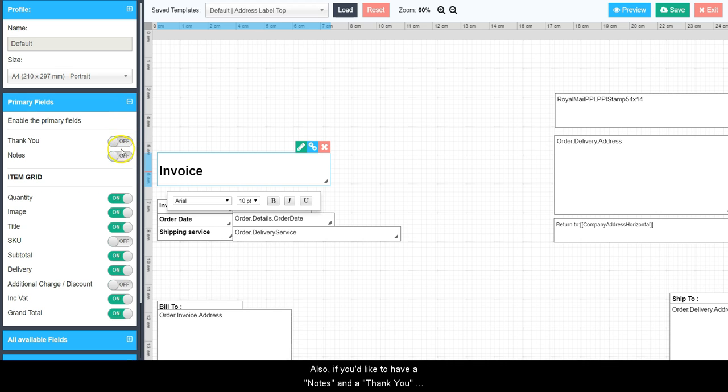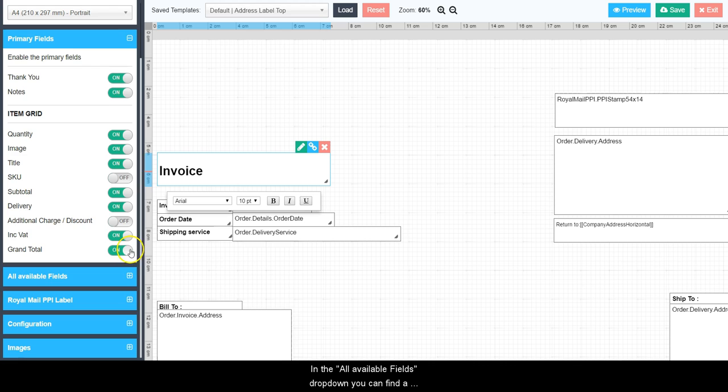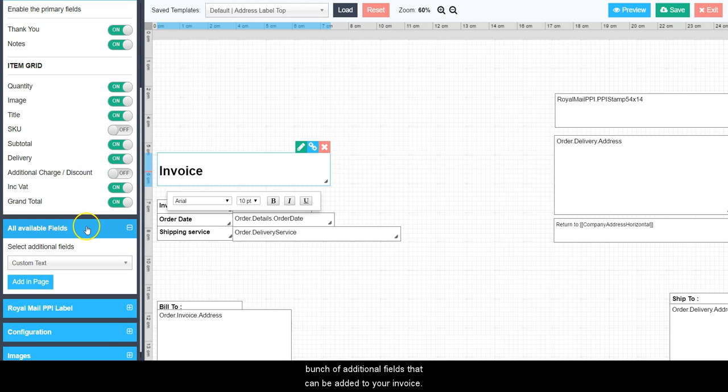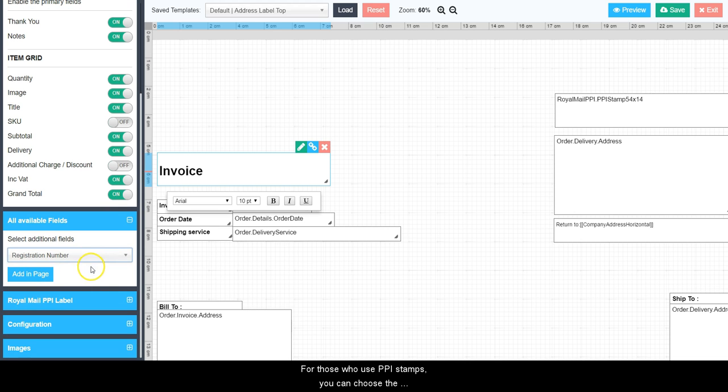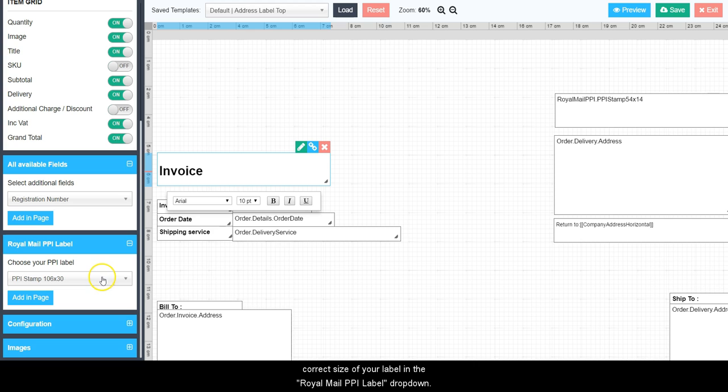Also, if you'd like to have a notes and a thank you field on your invoice, you can enable them here. In the All Available Fields drop-down, you can find a bunch of additional fields that can be added to your invoice. For those who use PPI stamps, you can choose the correct size of your label in the Royal Mail PPI label drop-down.